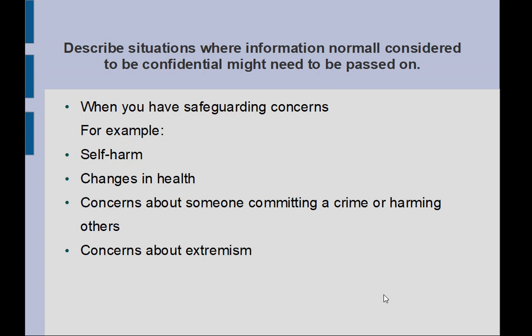If you noticed changes in somebody's health and you thought they were declining, in these cases, again, you would have to pass that on to your line manager and have that followed up. If you had a concern about somebody committing a crime, harming others, and concerns about possible extremism, like, let's say you saw somebody watching a video and it looked like it might be about bomb making or something. Normally, you're not going to talk about anyone's viewing habits to anyone else, but in this case, you have a concern and you have a duty to pass it on.